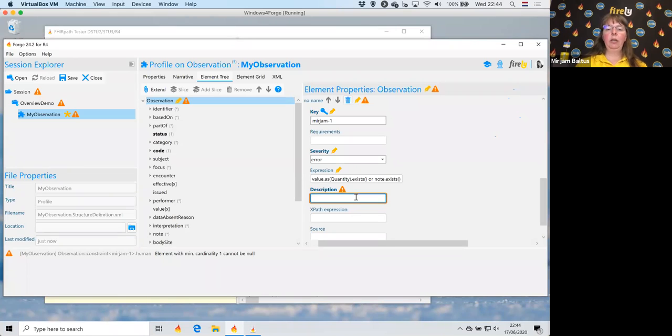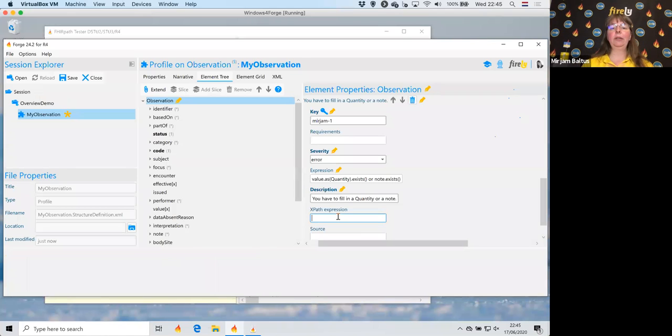Now, when data comes in and it does not fulfill this expression, it doesn't evaluate to true, then of course, a validator has to generate some kind of error message. How does the validator know what message to generate or show to the user? That's what you put as an author in the description. So you can fill in something like this: you have to fill in a quantity, or a note. Anything you fill in there can be used by a validator in order to show to the user what was wrong with their data. So that is now fulfilled there.